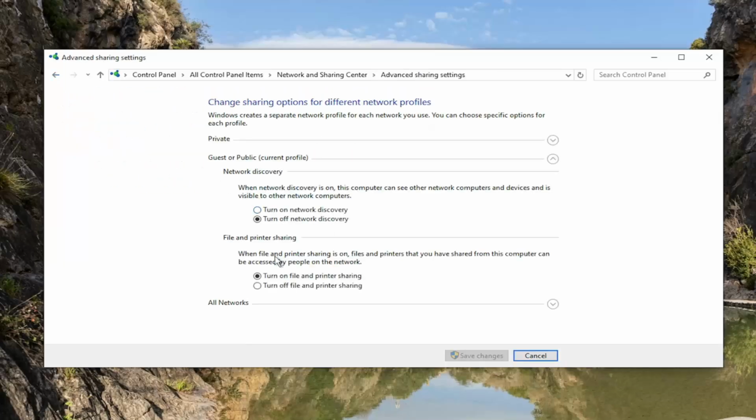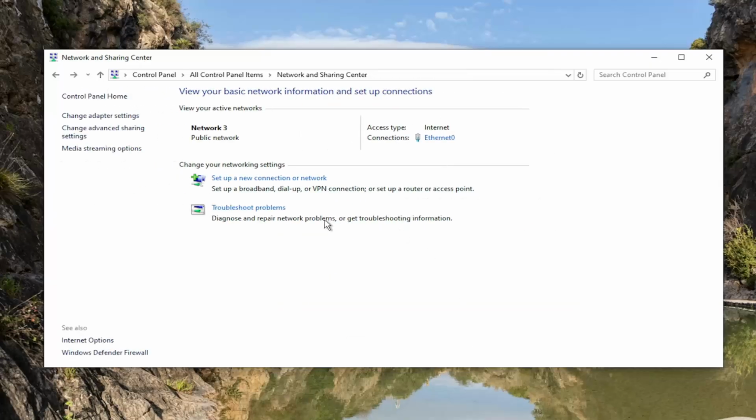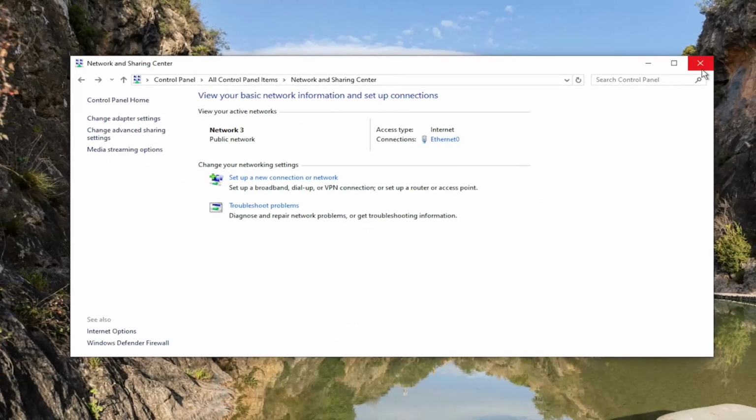And then if you scroll down underneath All Networks and expand that, where it says Turn Off Password Protected Sharing at the bottom, go ahead and select that and then select Save Changes. And that's all you have to do. So pretty straightforward process on that, guys.